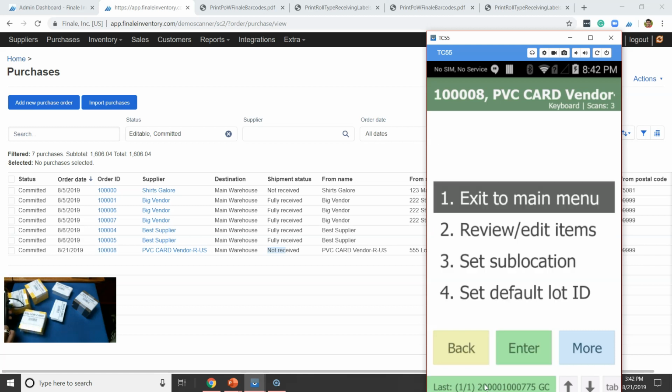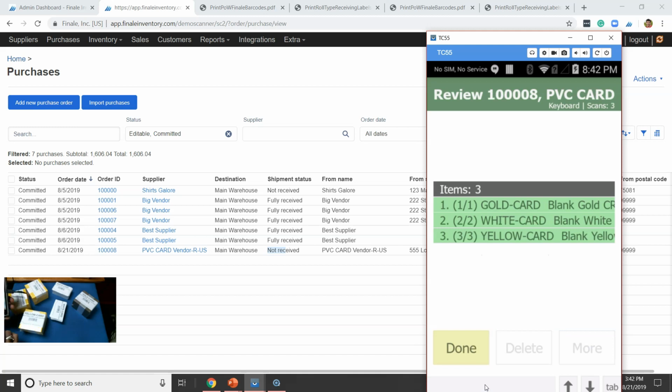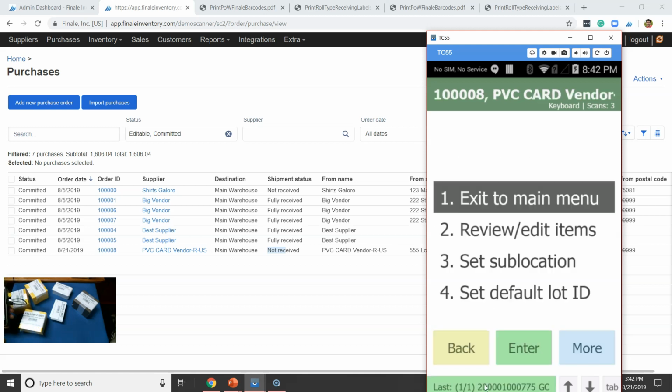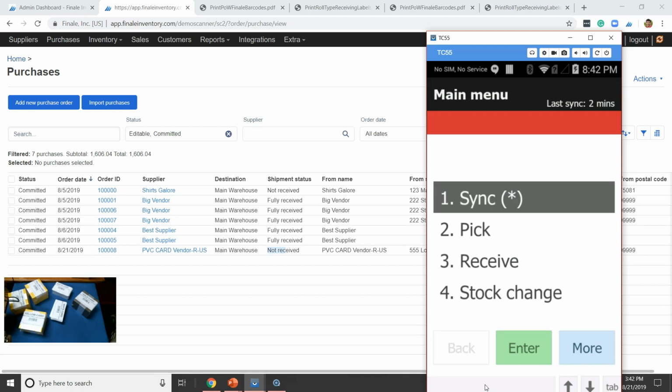I can double check myself. I can do a review. We've got everything: the one gold, the two whites, and the yellow cards. Hit done. Let's hit exit. Let's go menu, exit main menu. And we're ready to send this up.